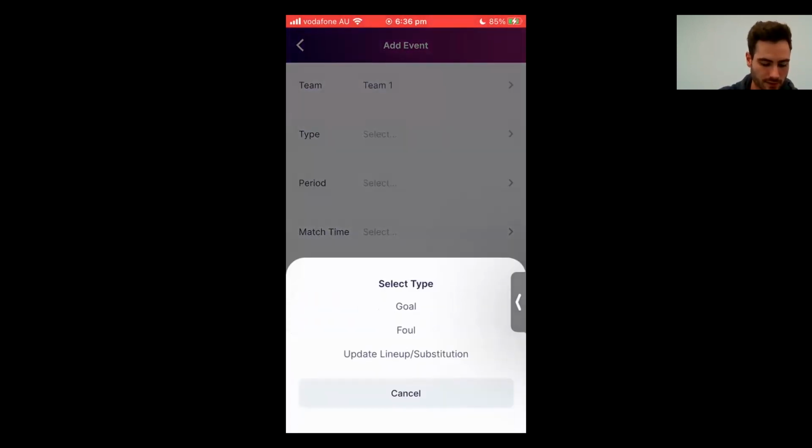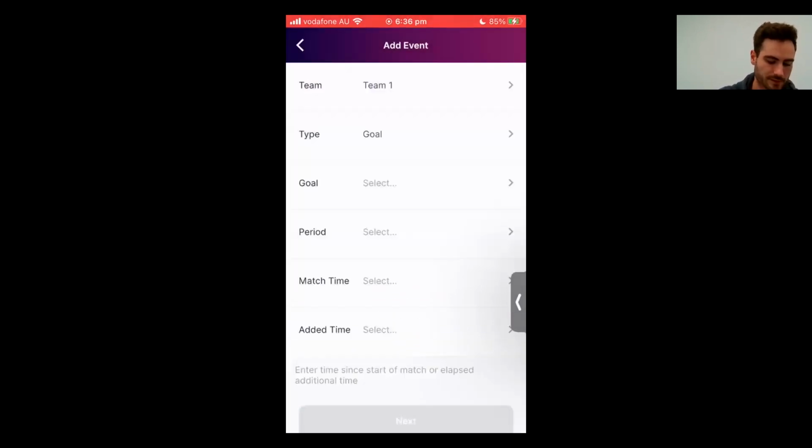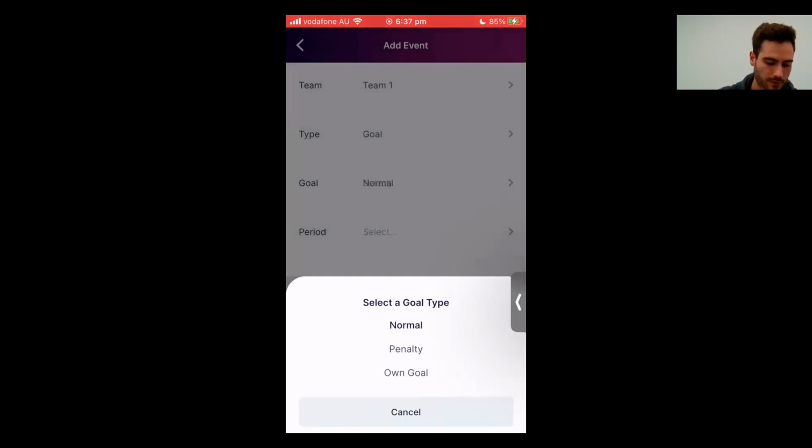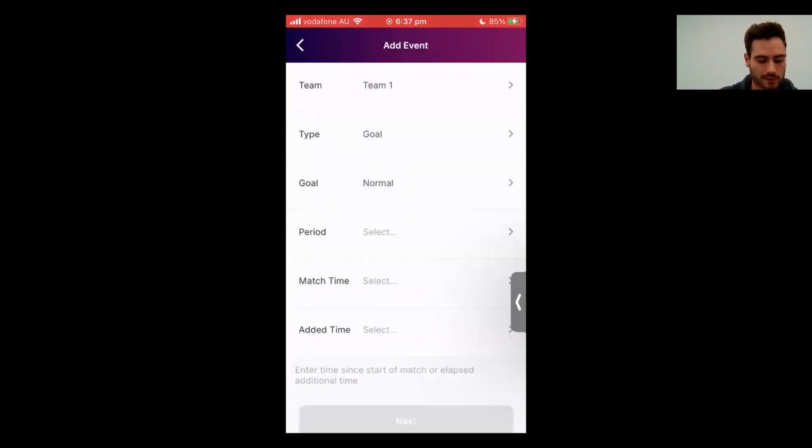So the type of action, for instance, we will place in goal for this specific example. And then we'll ask specifically the type of goal. So you may have instances, for example, there may just be an infield or in-play goal that would fall under normal. They may be classified as a penalty, or for example, it may be classified as an own goal. So just statistics that are captured through the system. For the purposes of this example, we will select normal goal, and then it'll ask you for the period.